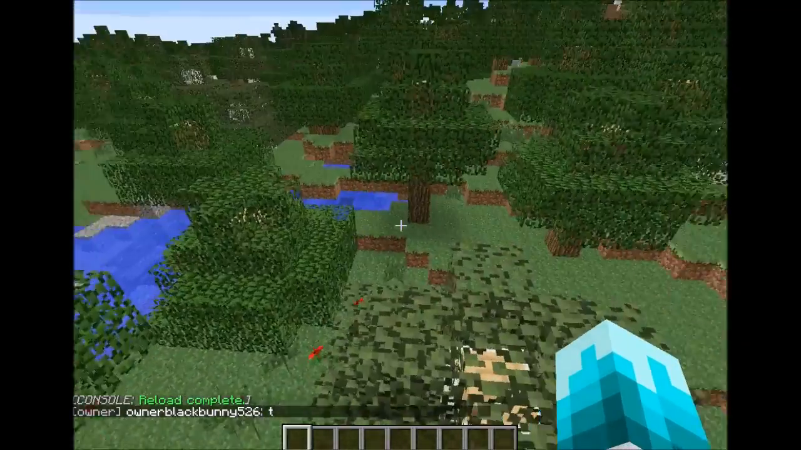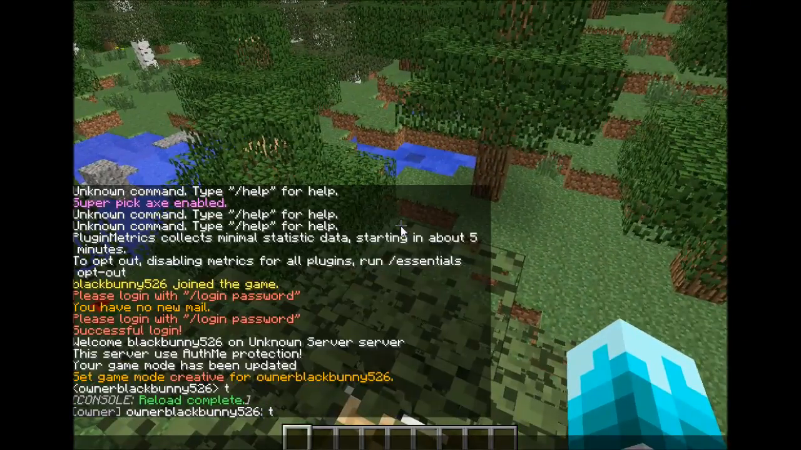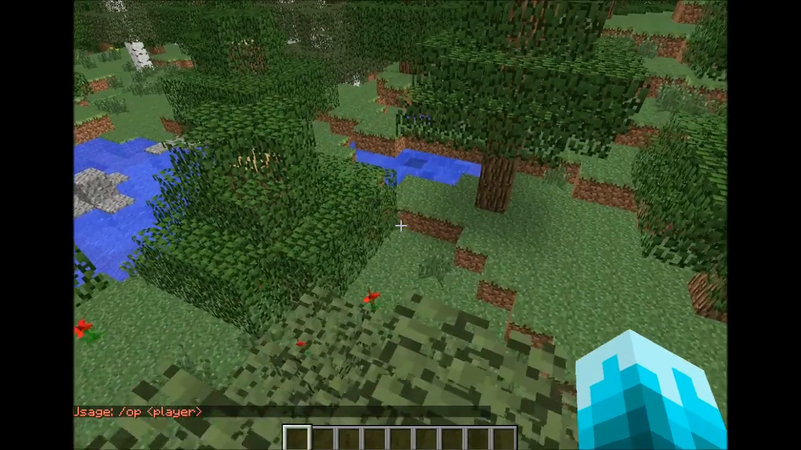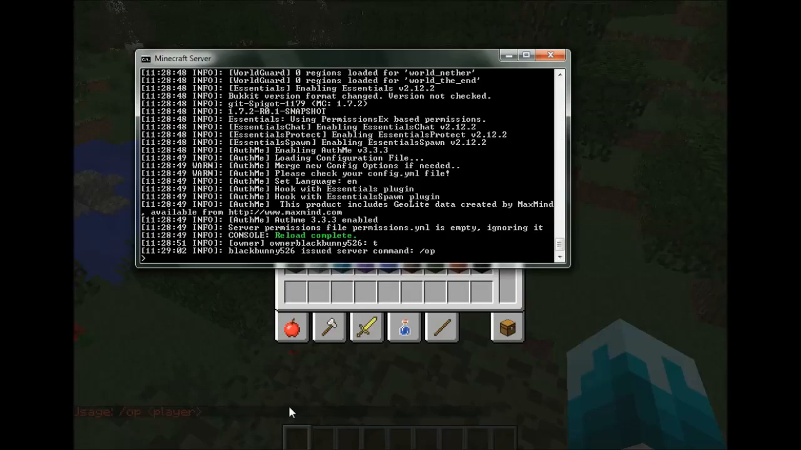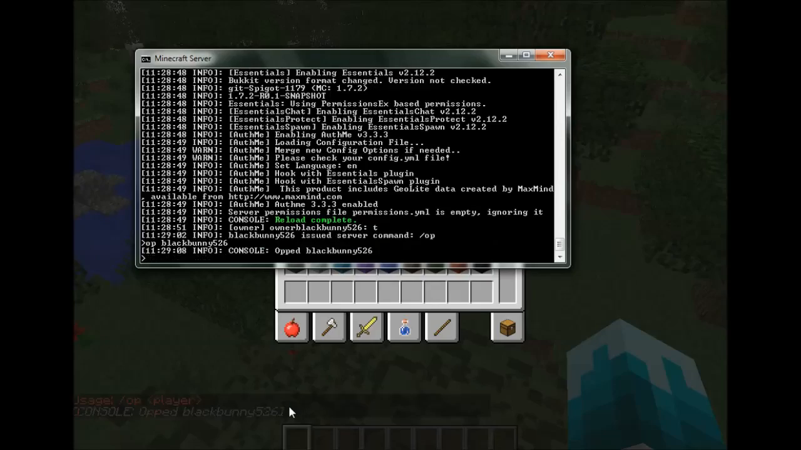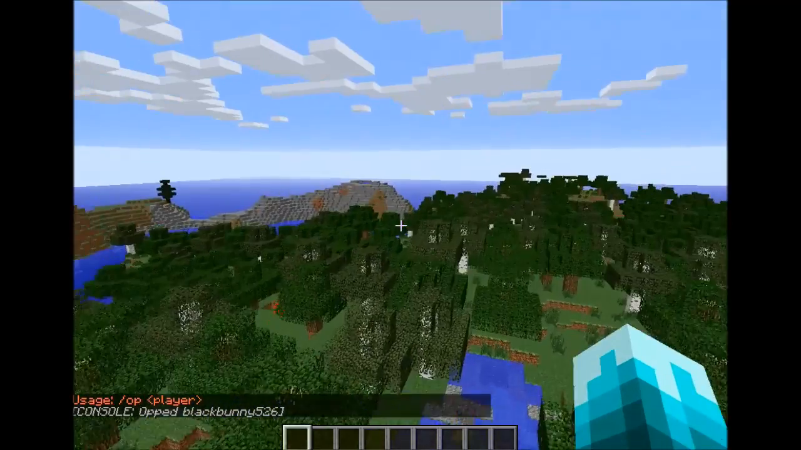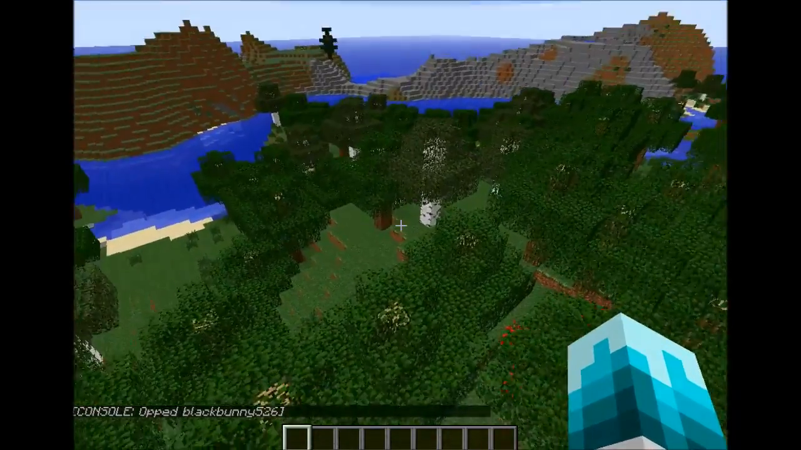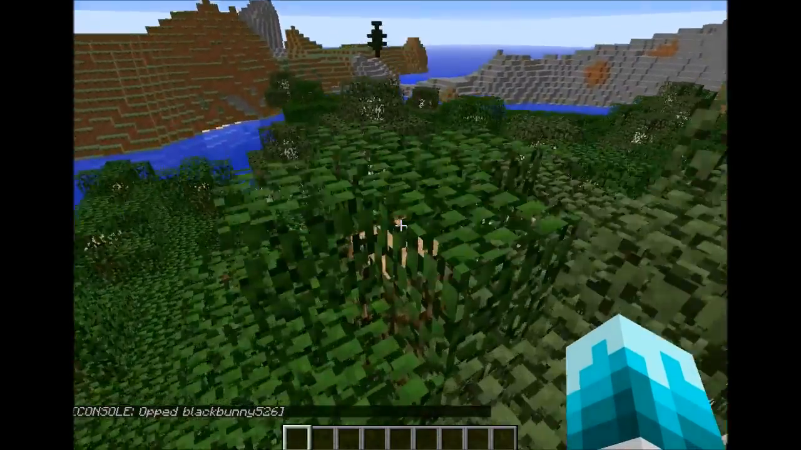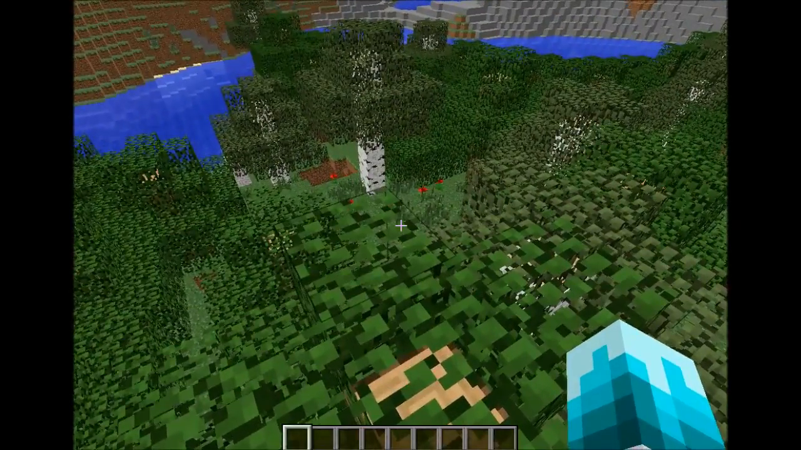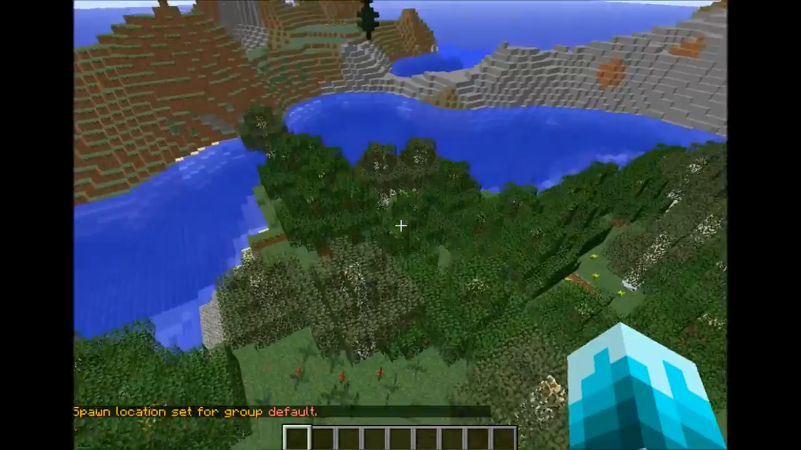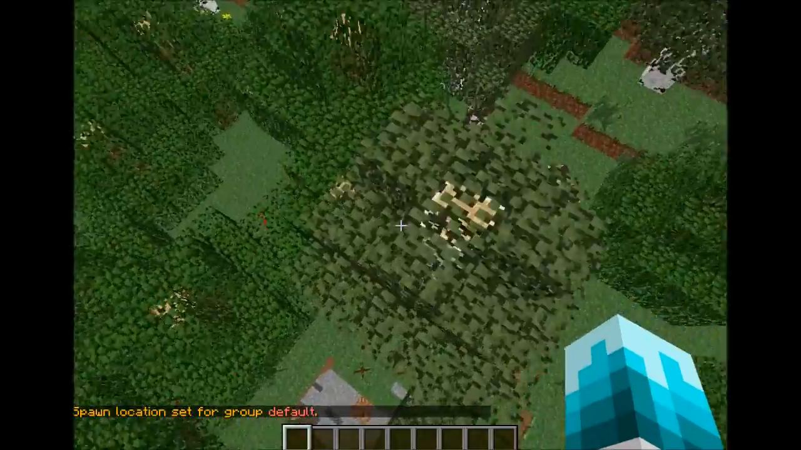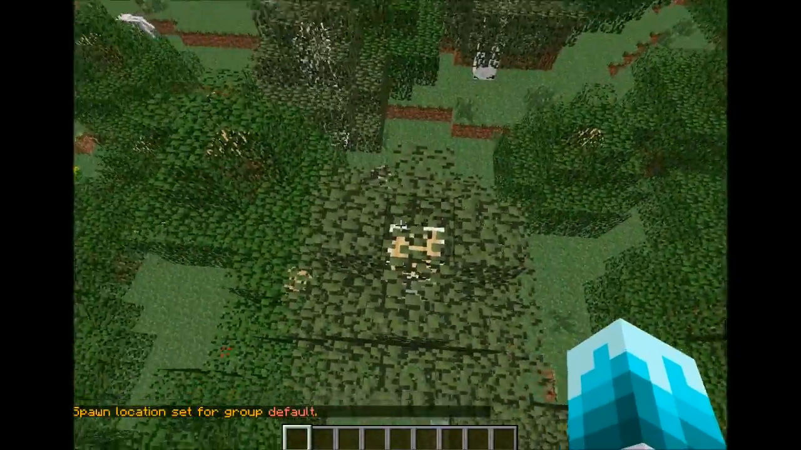Then what we'll do is op, we'll say op Black Bunny 526, and then say you want to change the place where you spawn. You'll go to the place where you want the spawn to be and say set spawn. So now that your server spawn and stuff is set up, you're ready to go.